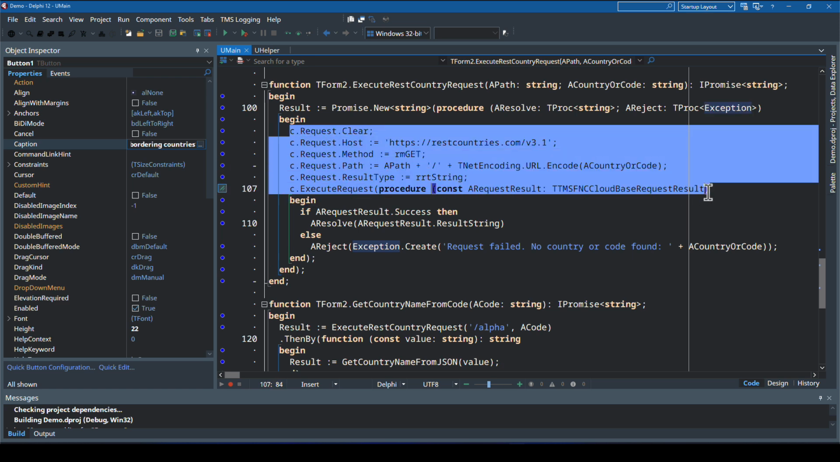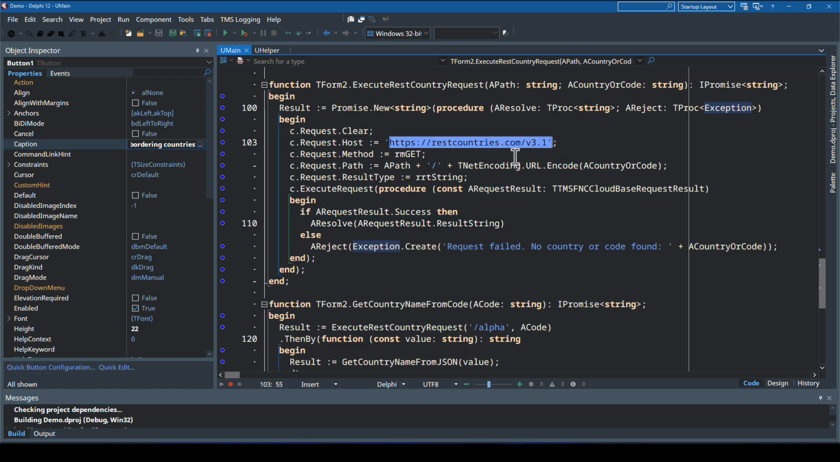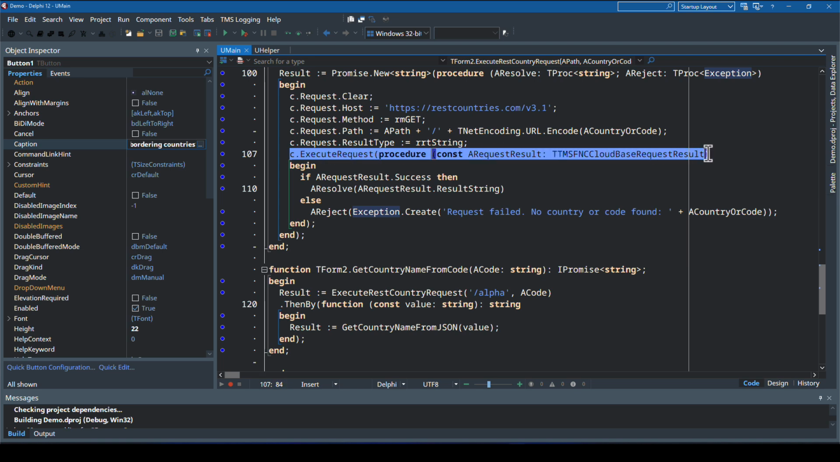So we set up the request using the FNC cloud-based request. There are blog posts available. Once again, you will find them in the description of this video, on how you can use the FNC cloud-based request to request information from the internet. And we use the service that I just mentioned. In addition, we add the path, which is name in this case, because that's how we call this method. And then we add the name of the country. Furthermore, we want the string as a result type, so we can pass it back to the caller if our promise resolves. And that's the last thing we have to do. So we can execute the request.